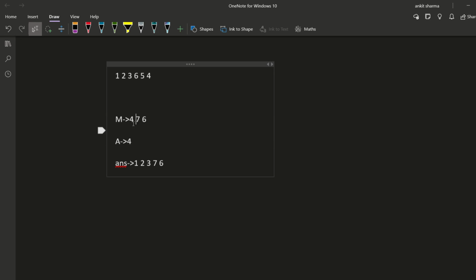Now I am at 4. This is also at 4. This will simply be added to my answer. This will also be added. So this is the iteration that is done.